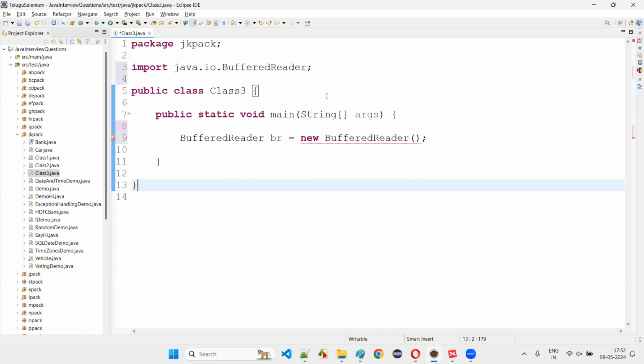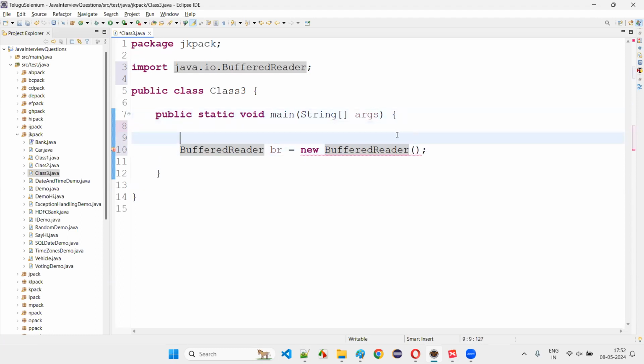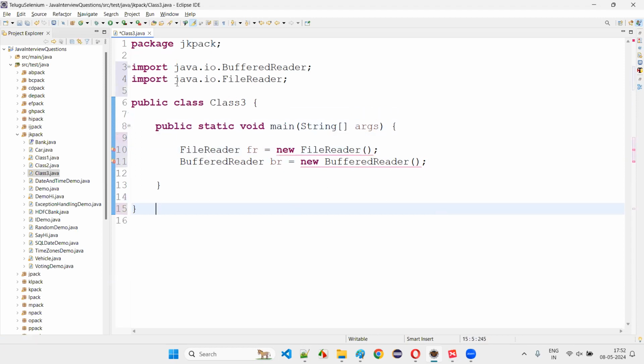Control Shift O. BufferedReader will be imported from the java.io package, and this constructor cannot be empty, guys. We have to add the reader to it. So what is that reader? FileReader. FileReader fr is equal to new FileReader. I'm writing this Java file handling code as an example here, guys. Control Shift O, FileReader will be imported from the java.io package, and the constructor again cannot be empty, guys.